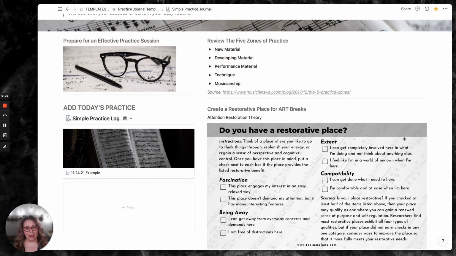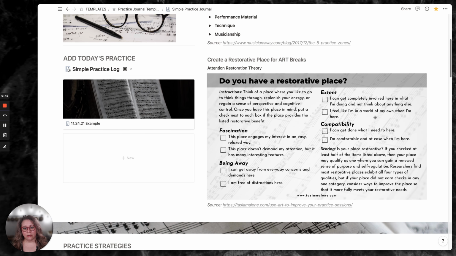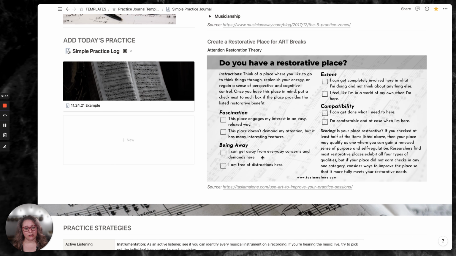Part of that is based on reviewing the five zones of practice, which is a concept introduced by Gerald Klickstein of The Musician's Way. And I do have that source referenced right here, so you can go check out that original blog post or go check out the book, The Musician's Way. Highly recommend.